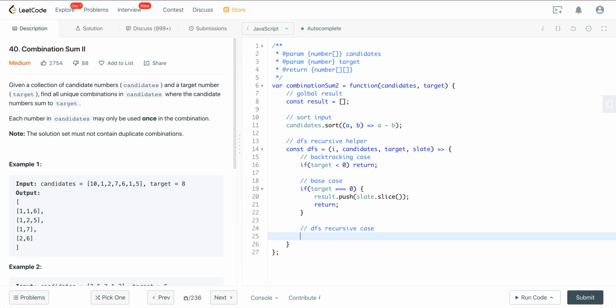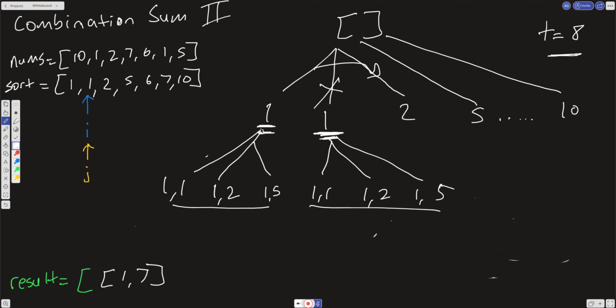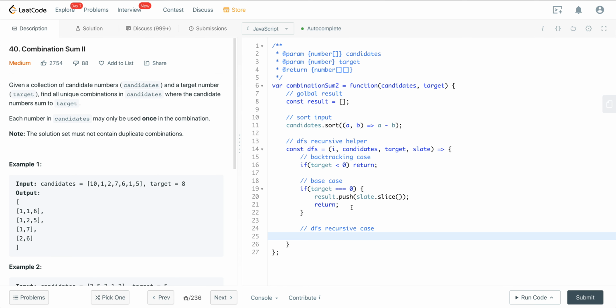Okay, now we have our depth first search recursive case. What we want to do here is create a for loop with i and j and scan through this array, basically recursively going down the call stack, putting these numbers into the slate. So I'll do for let j equals i, where j is less than candidates.length, and then we'll do j++.